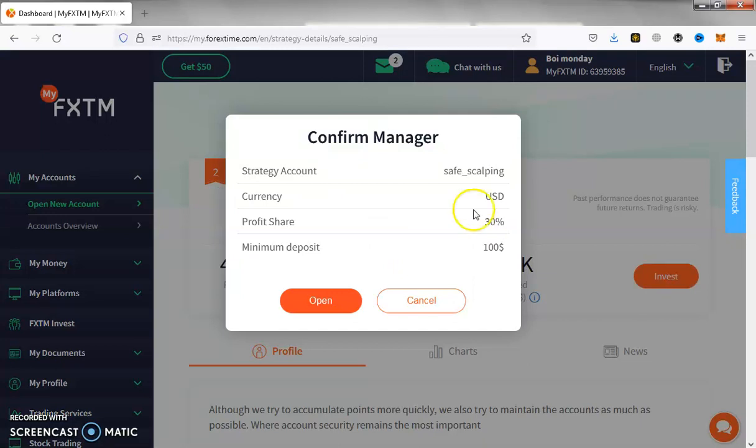The moment you click on invest, you can see the strategy account is safe underscore scalping. That's the name of the person. Currency is USDT. Profit share is 30%. You will earn 30% of the profit. The minimum deposit is $100 for this particular one. So all you have to do now is confirm this. Make sure you have your $100 ready and then click on open.